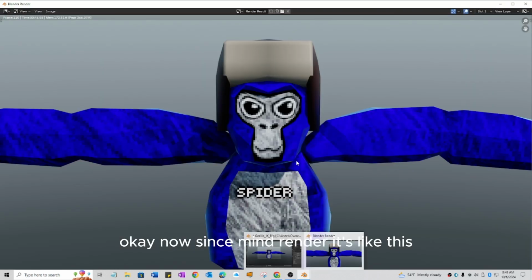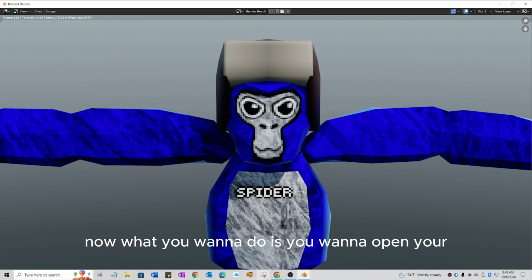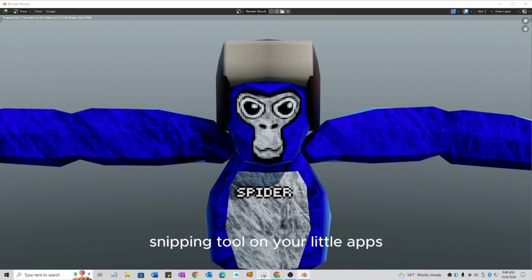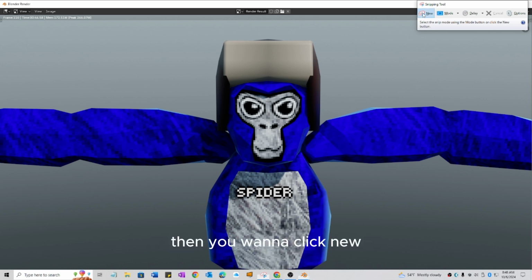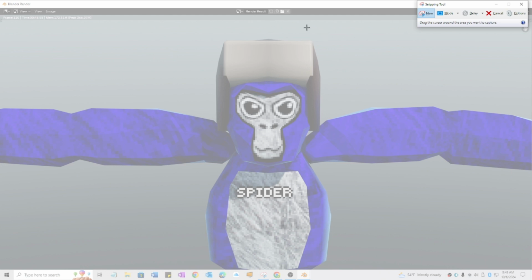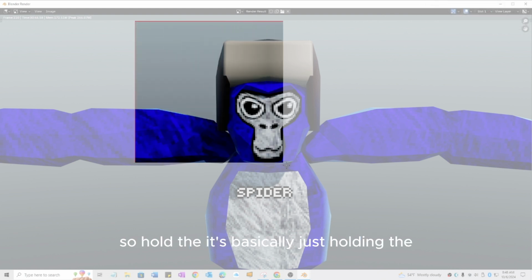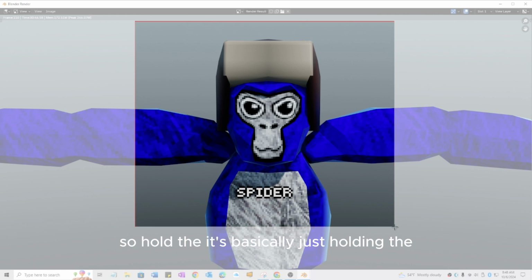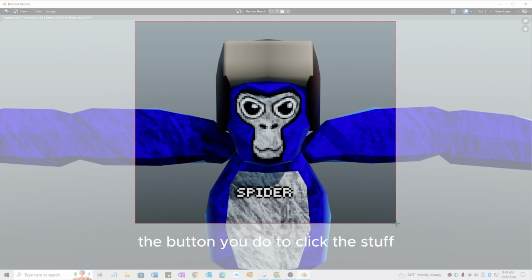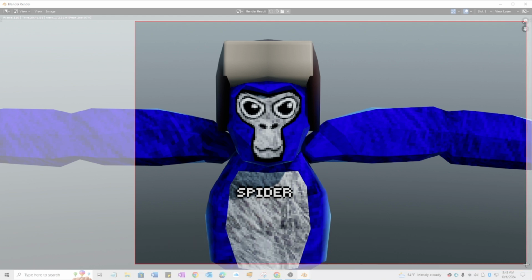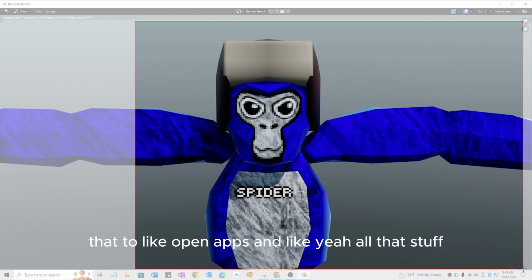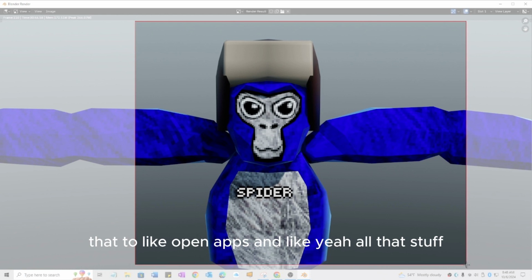Okay. Now, since mine rendered, it's like this. Now, what you want to do is open your snipping tool on your apps. Then you want to click New. And then drag the cursor in the area we want to capture. So I want to capture this little bit. It's basically just holding the button you do to open apps and all that stuff.